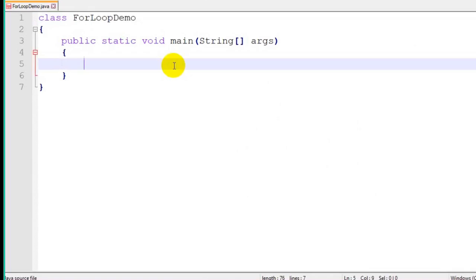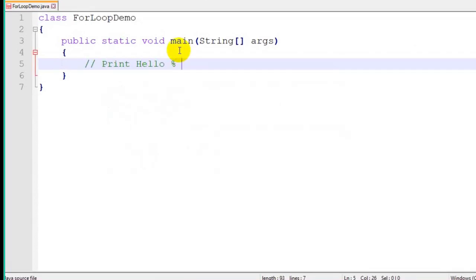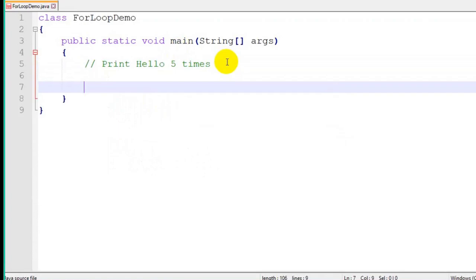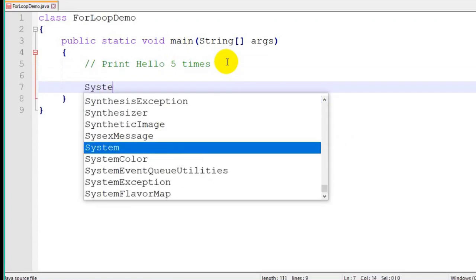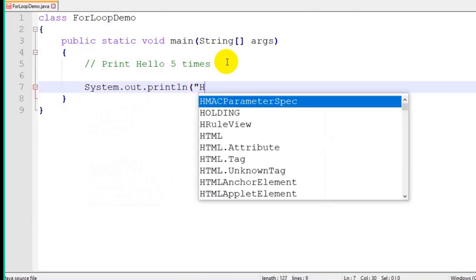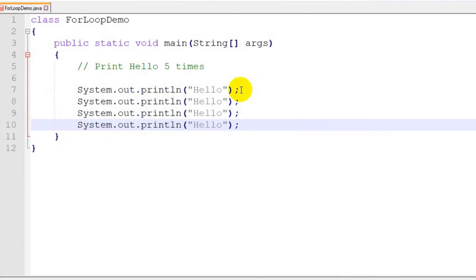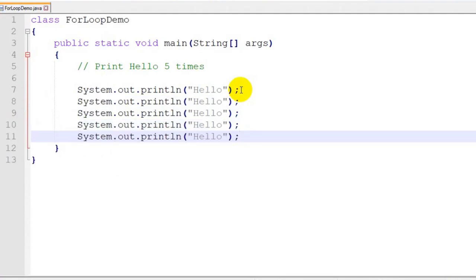So what is your requirement? Your requirement is to print hello 5 times. If there was a dumb person, what will he do here? He will write System.out.println, and he will write hello. This will print only once, twice, thrice, 4 times, 5 times. So the requirement was to print hello 5 times, and he made use of 5 print statements. So hello 5 times will be printed. Don't you think so? He's a dumb guy here.